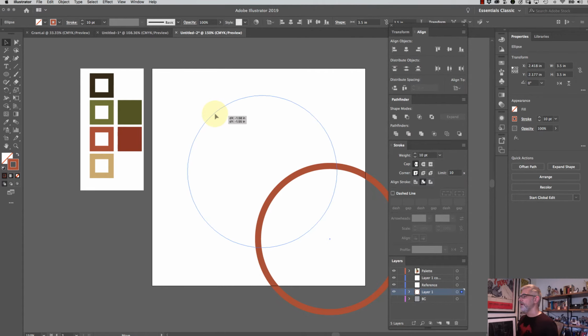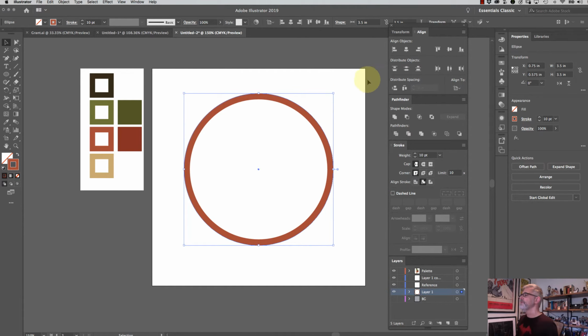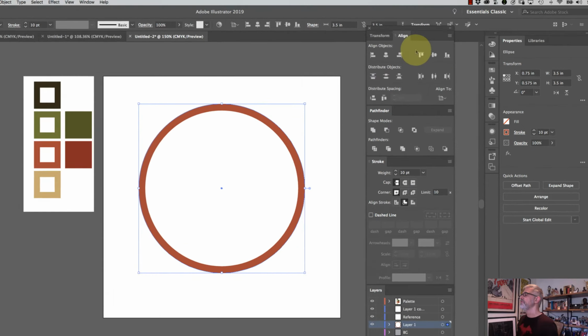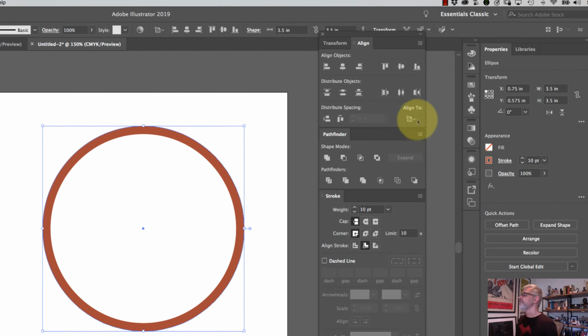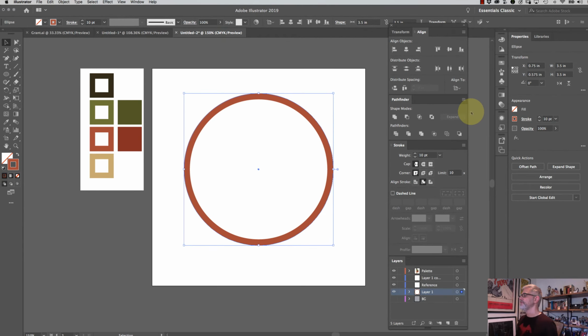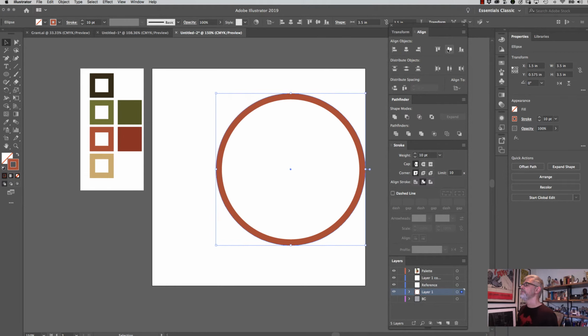Now, with the align tool, this is really important. You want to click on it, and make sure that your align tool is set to align to artboard, not align to selection. We're using artboard in this case. So align to artboard, and then I am going to align this circle to right and top.